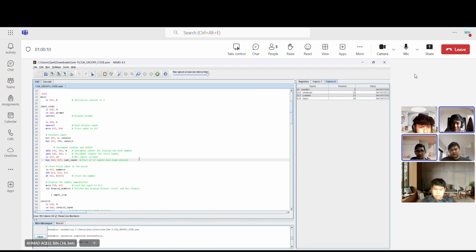For valid input, the program calculates the appropriate offset in the number array and stores the number. It increments the counter $T6 to track how many inputs have been entered. If 10 inputs are collected, the program proceeds to the last input label.